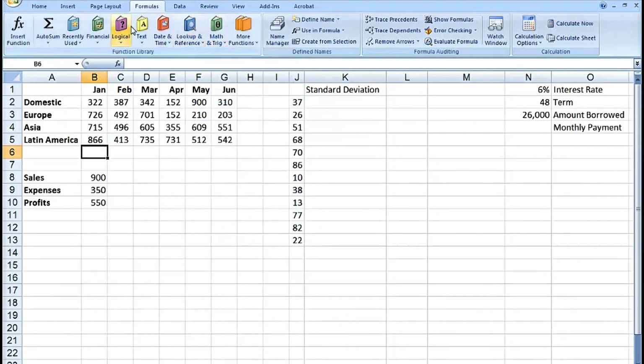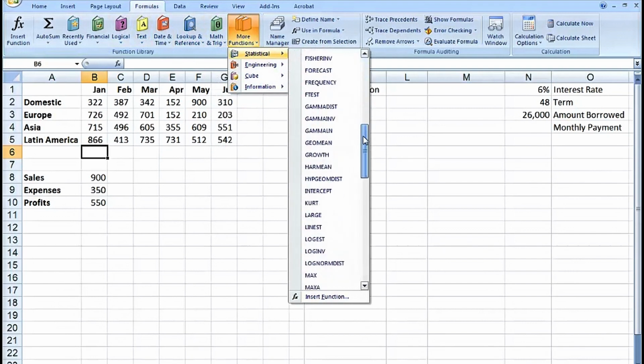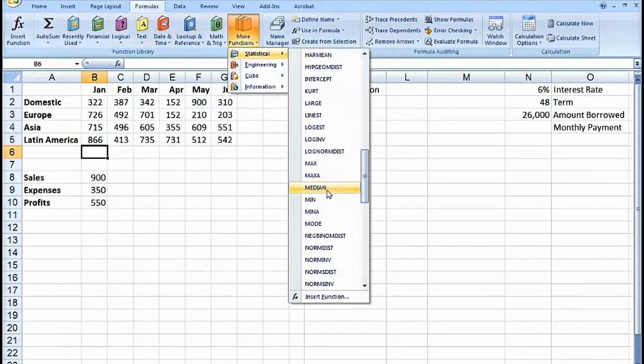If you don't see it here, at least in the initial set of categories, check more functions. Perhaps that's a statistical function. And sure enough, you will find median there. And if you're about to use it, no doubt you have some sense of what it's about to do for you. So the question might be from time to time, in addition to what's out there, how can I get help using a function?